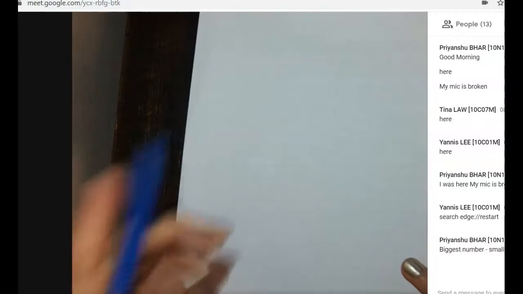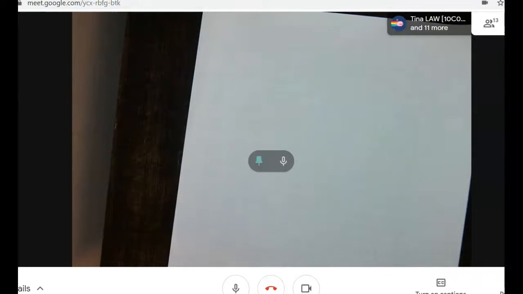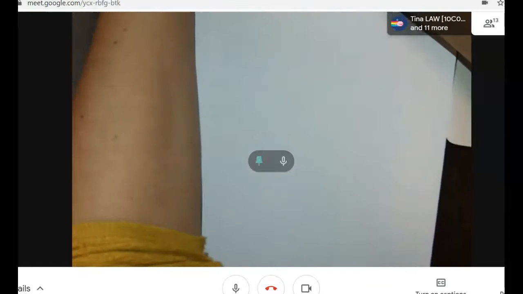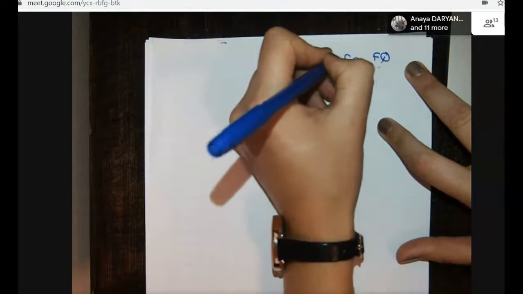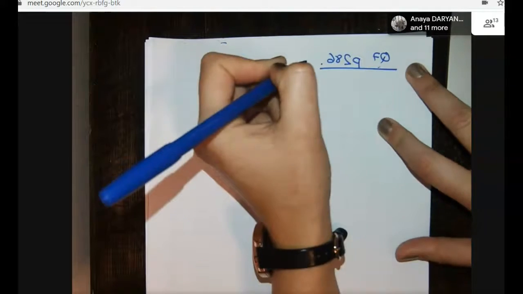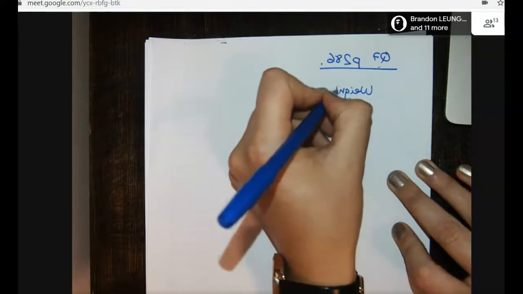So get my new piece of paper. Let me just check that you guys can see. Okay, so this is question 7, on page 286. And to start off, I'm just going to copy out the table.